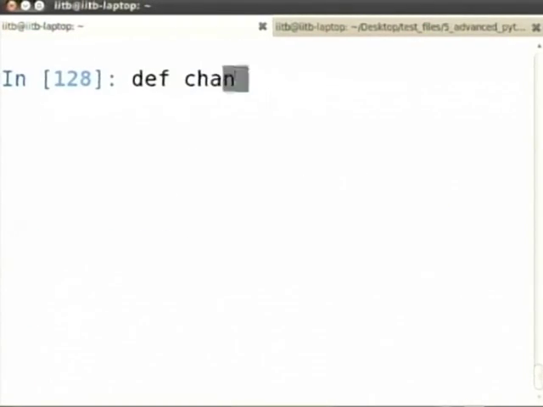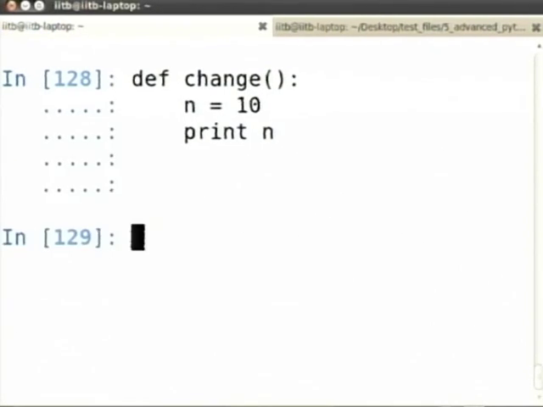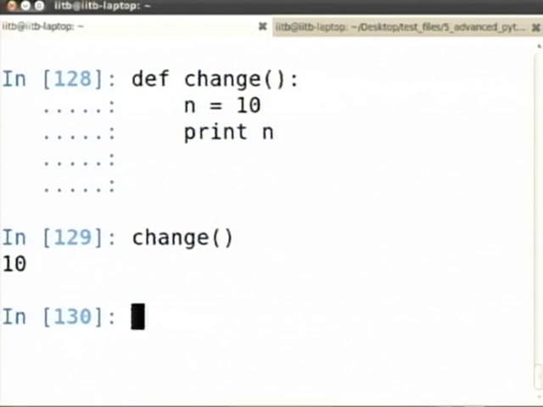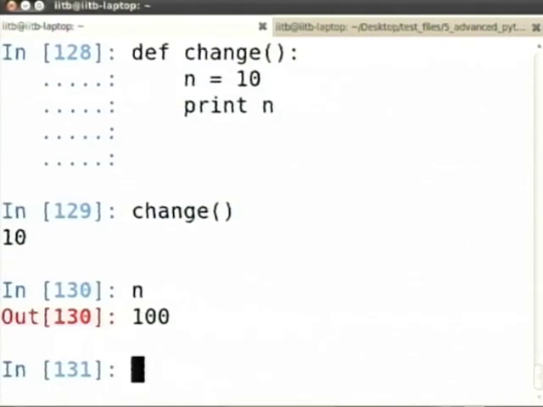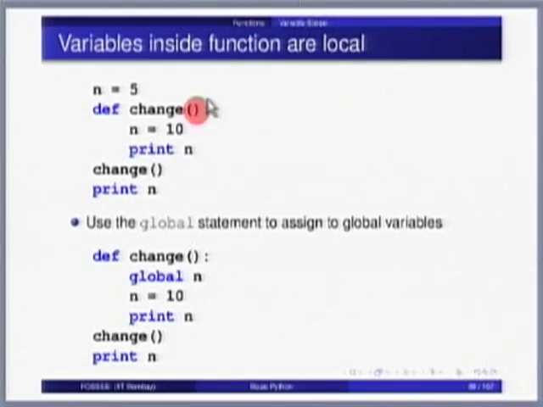However, if I wrote the code as follows, now it will only print 10 and my n value is not changed, because any variables created inside the function, as described in the slide, are local, just like in the previous example I cited. Okay? Now, if you want to assign to a global variable, you have to use the global keyword. You have to say global n and then you can assign. In this case, this will change the global quantity.